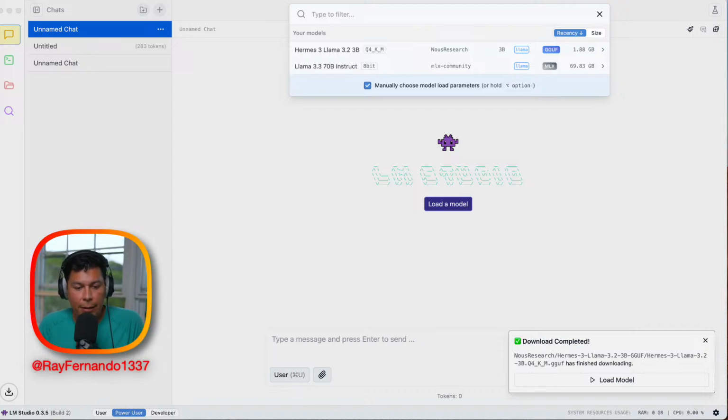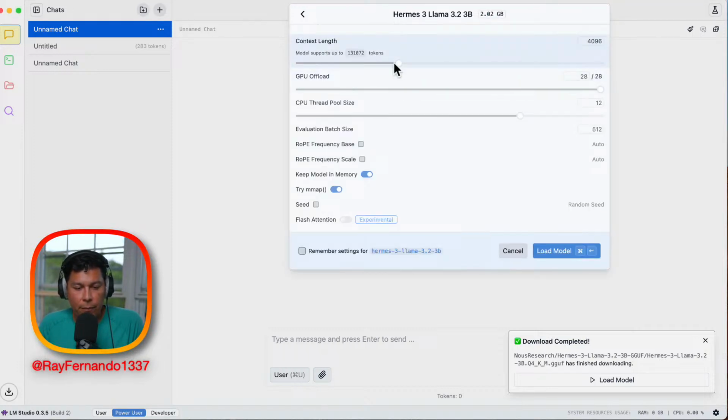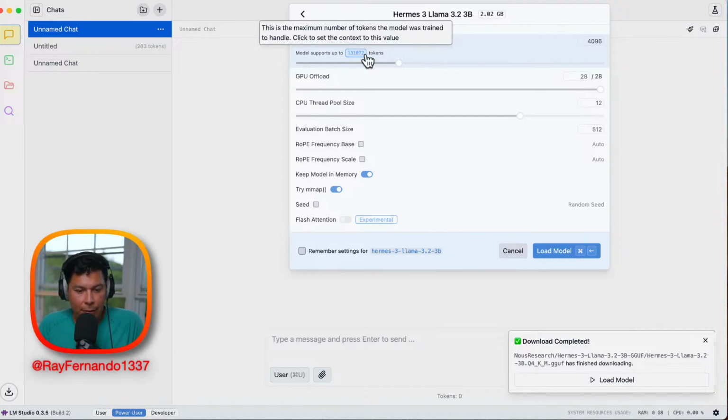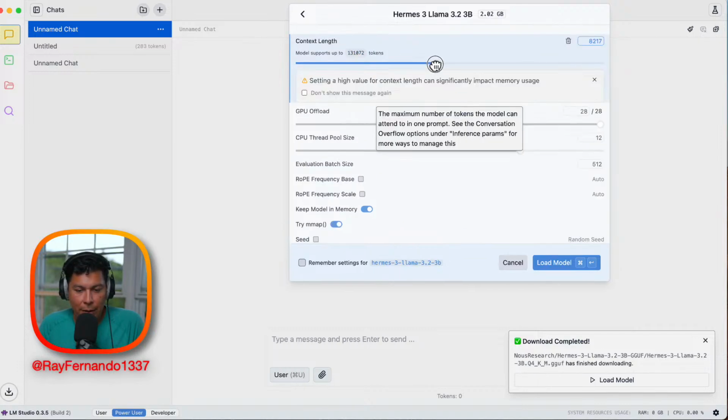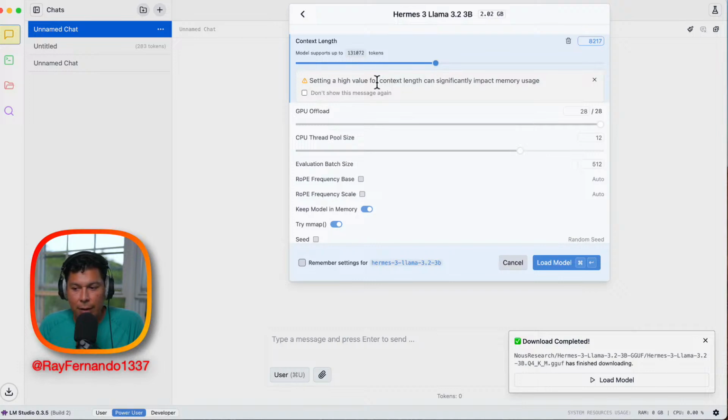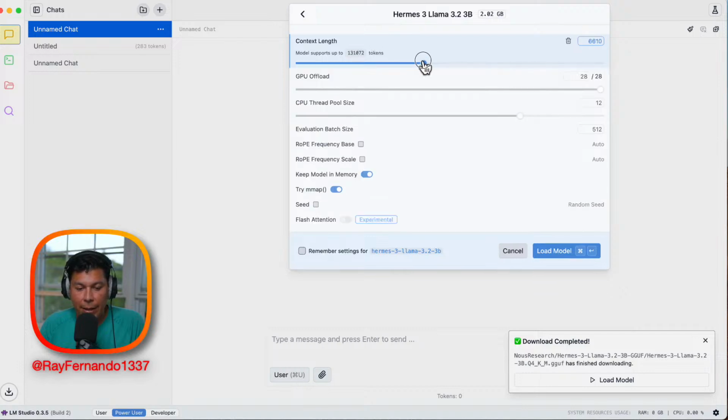So we're going to select the Hermes Llama 3. And then it tells us what the current context length is. This is the maximum number of tokens the model was trained on to handle. So you can set the size value there. This can support up to 131,000 tokens. So we're like, yeah, let's bump this up. It also tells us that setting this value too high can actually cause some problems. So just FYI. That's kind of what my calculator was taking care of.